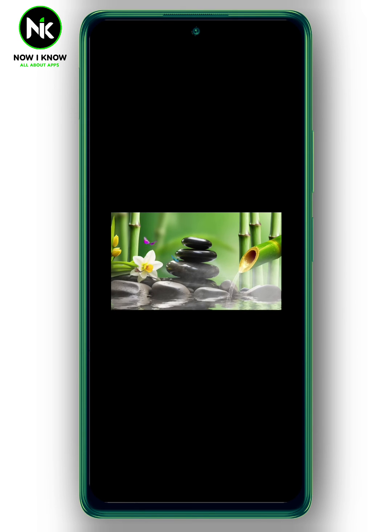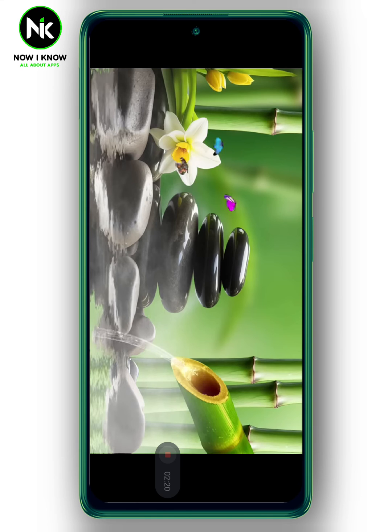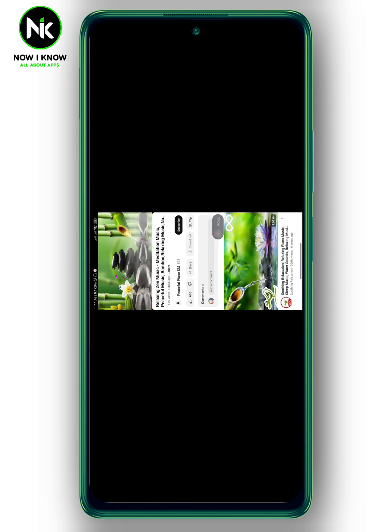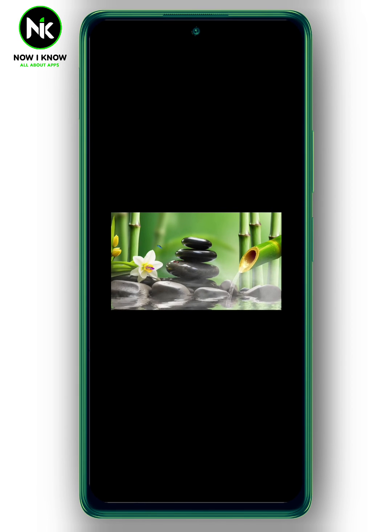And that's why we turned off the lock orientation, so you can hold your phone vertically and the video will be on full screen. And this is it.